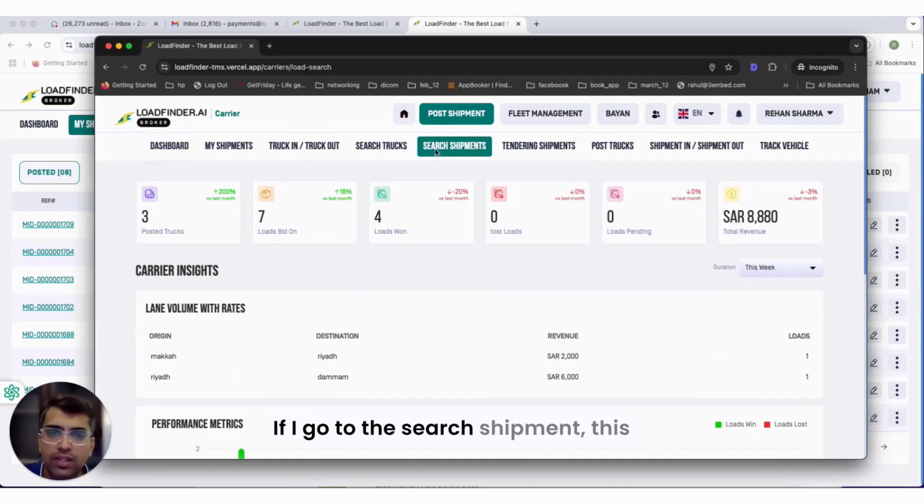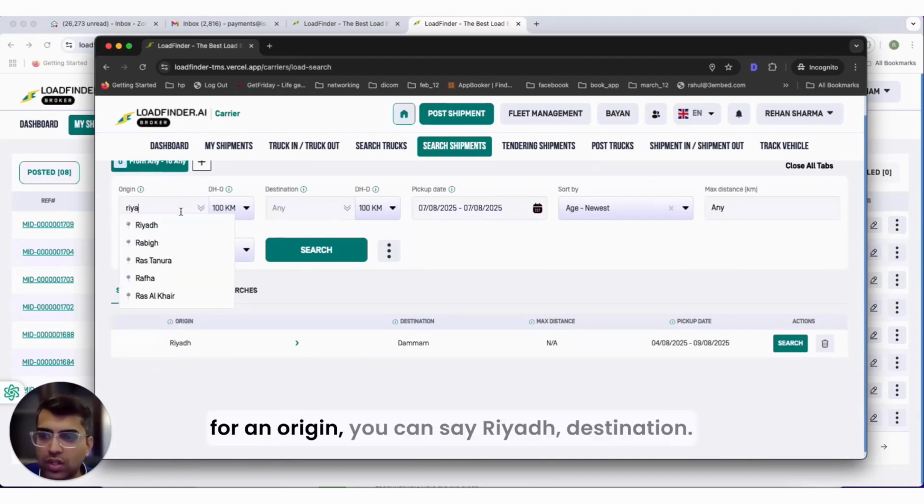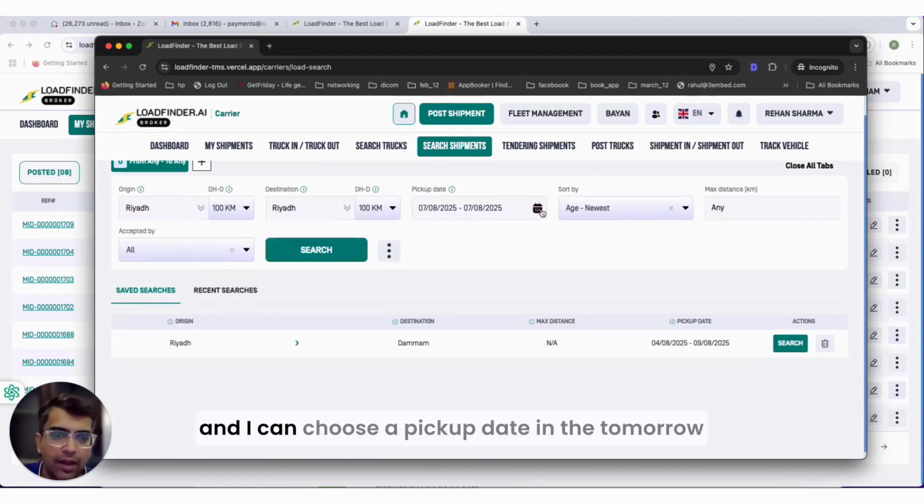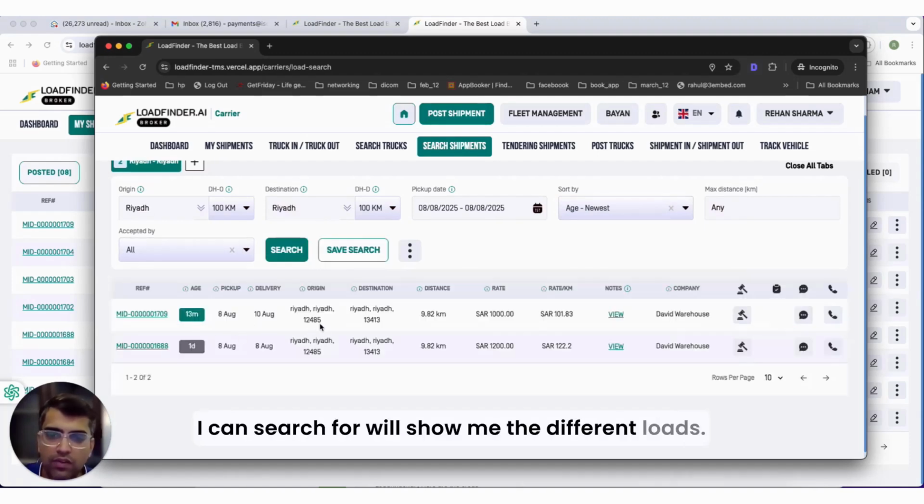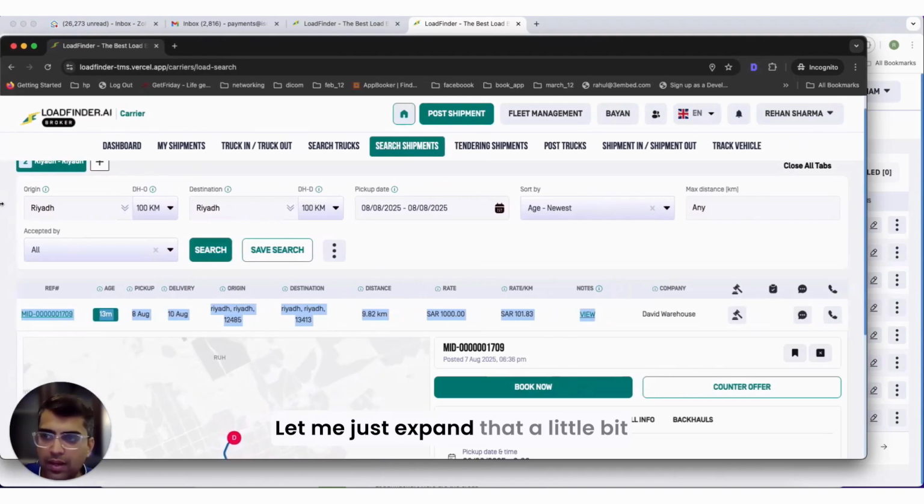If I go to the search shipment, this is where I can see shipments, right? So if I want to see the origin, I can search for an origin. I can say Riyadh, destination. Let's say I want to just do it within Riyadh, and I can choose a pickup date, say tomorrow, and sort by age newest and accept it all. If I search for it, it will show me the different loads. It shows me that right here, right? Let me just expand that a little bit.